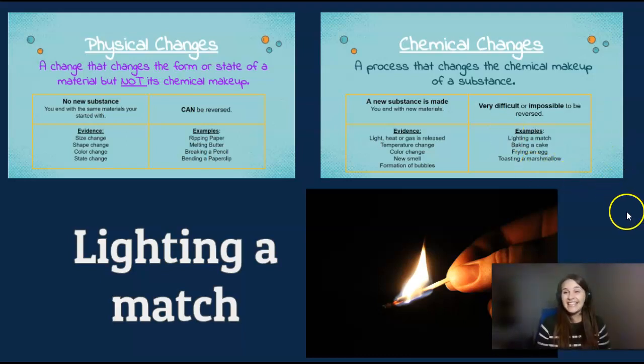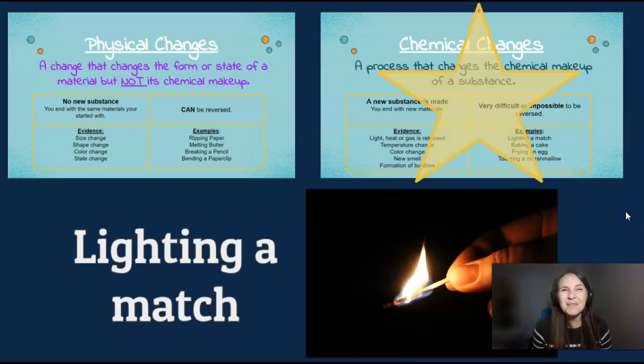All right, let's see. I hope you said chemical. Yes, it is a chemical change. Like we said, there is light being produced or released. There is heat being released. The temperature changes, right? It goes from just a normal match that we can touch to a very hot item that you do not want to touch anymore.